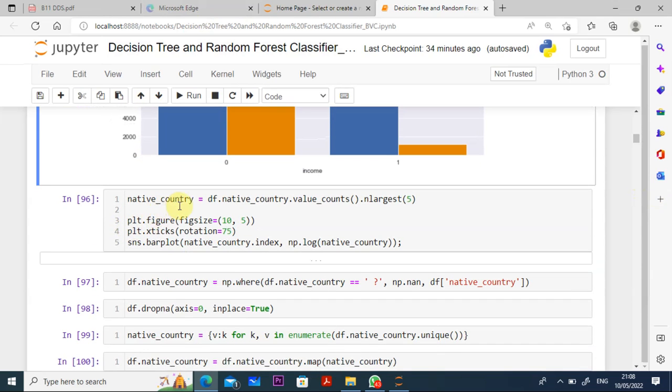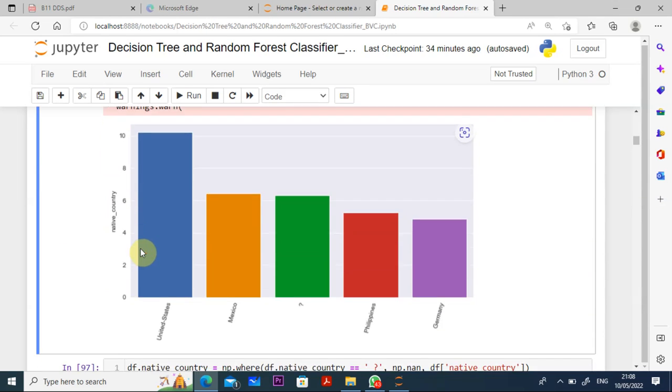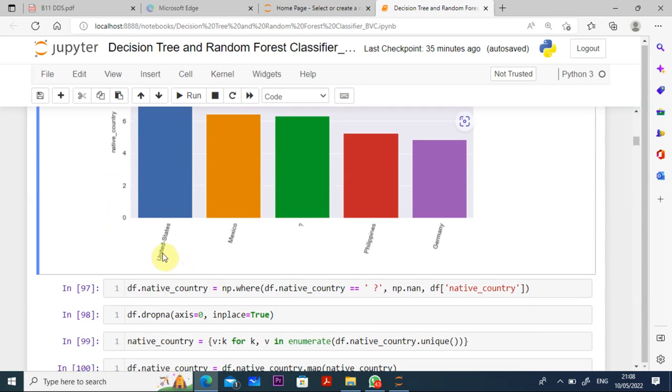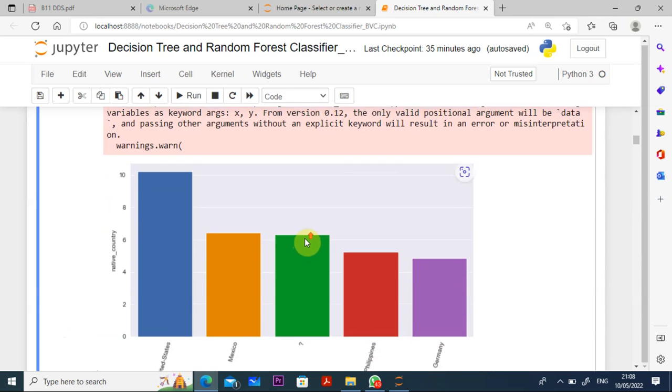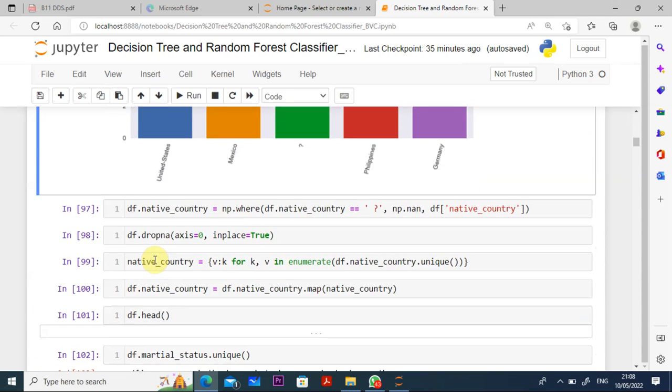Then what you do: the native country is equal to df dot native country value counts, okay, plt plot figure and all things. Then you can see here the people from the different countries. Here you can see some United States, Mexico, Philippines, Germany, maybe this is India. Like that all these countries you can show with different colors. So this is the native country. It will be plotted automatically, there is nothing to worry.